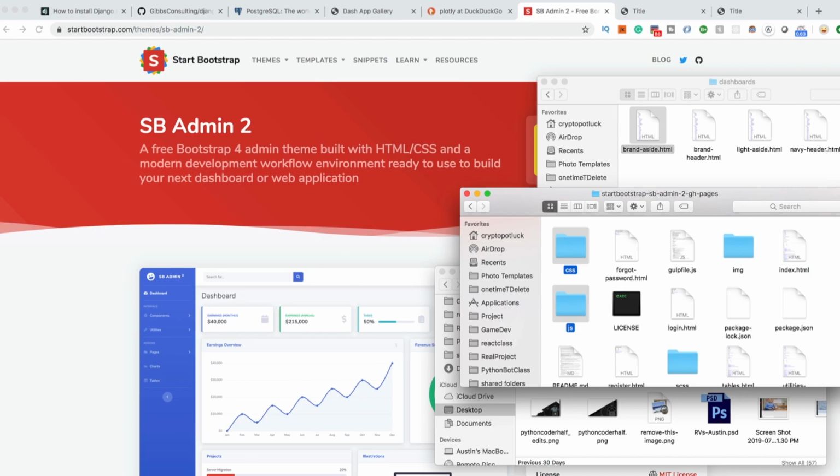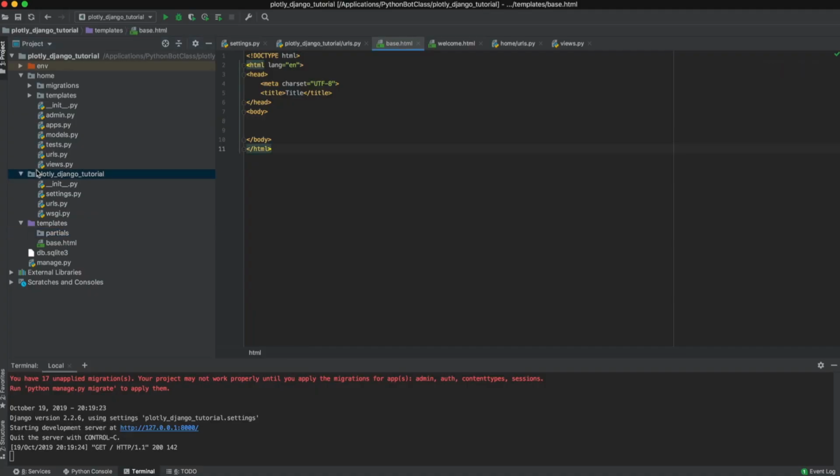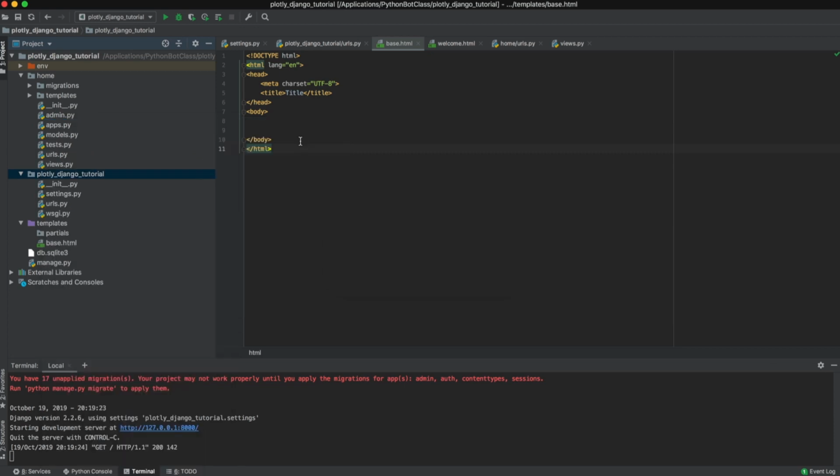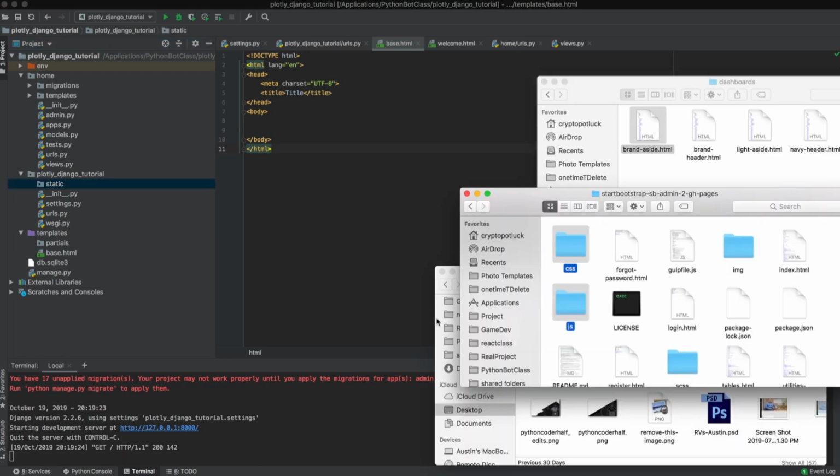So what I'm going to do is pull up the application again, and then I'm just going to go into our main application, and then within here I'm going to create a new folder, and I'm going to call this static. So now that we have this static folder, this is where we're going to add all of our files.